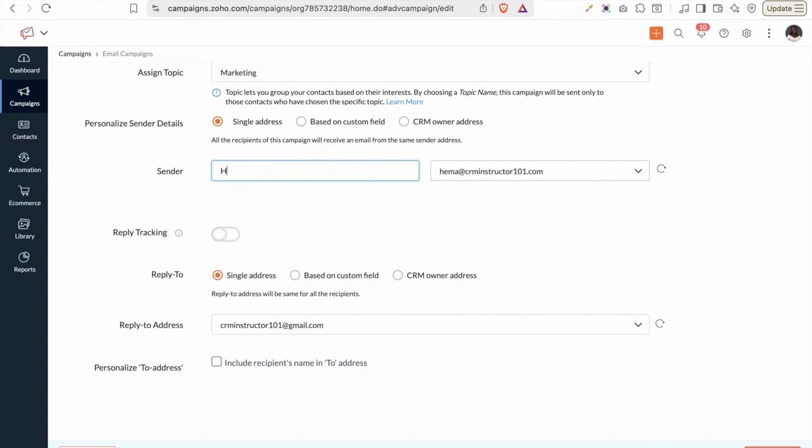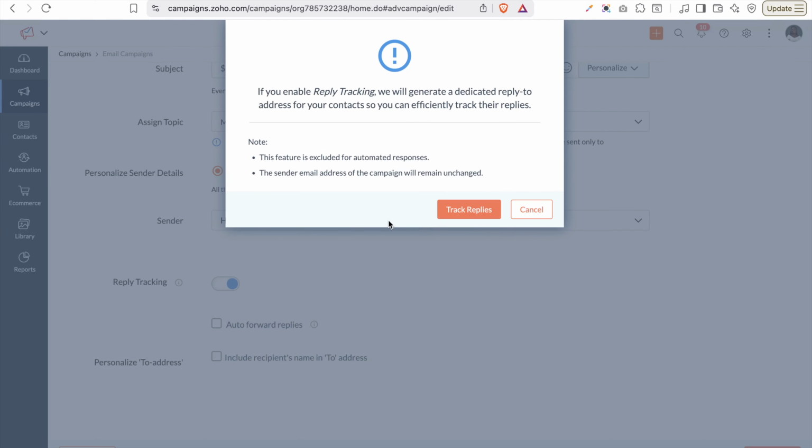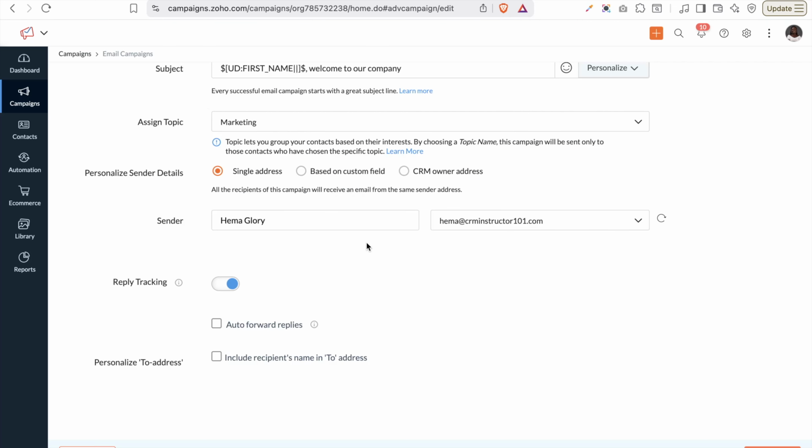And remember that if you are using the subject line as the test criteria, it's going to give you two spaces where you can fill in different subject lines. But since I'm using email content, it is not going to show two different subject lines. You can also decide to assign this campaign to a topic, and you can click on whichever topic you want to assign this to.